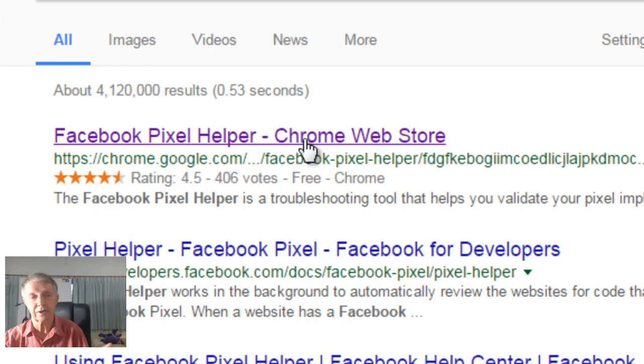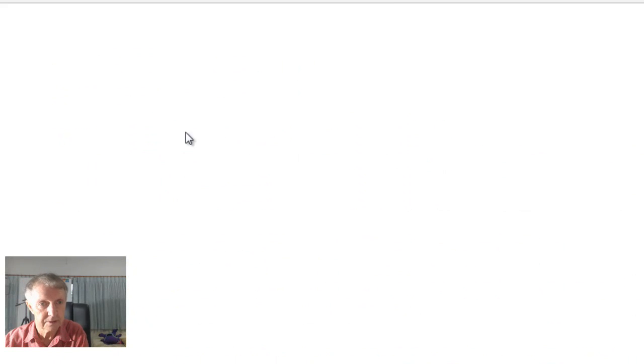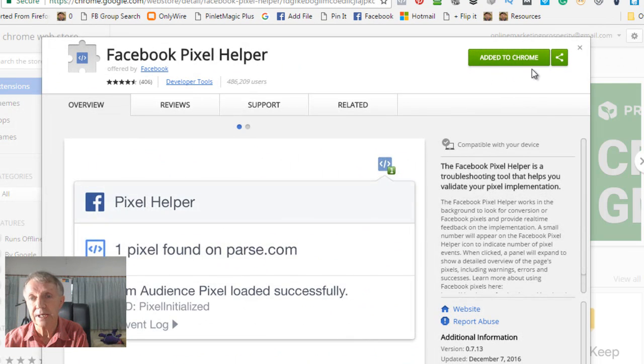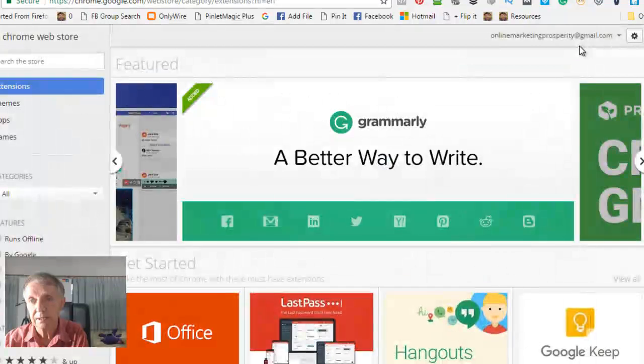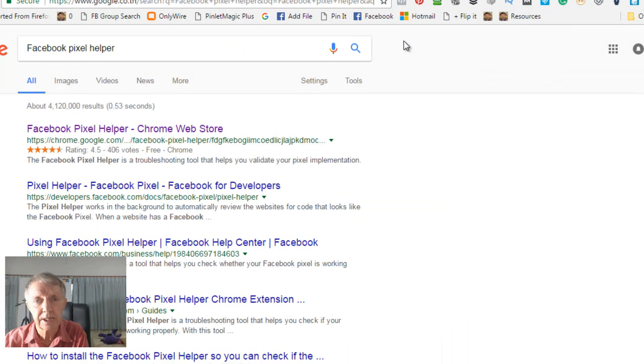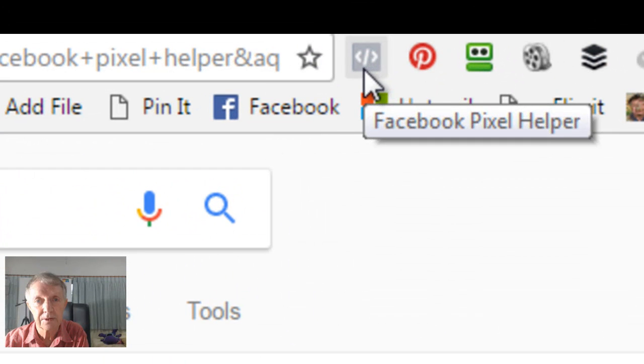I can't do that because I've already got it, okay? Click that and add it to your, well, I'll show you if I do it. And it'll tell me already added to Chrome, okay? Already added. But otherwise it'll say add to Chrome, all right? And when you add it, you'll get this little thing up here, all right?